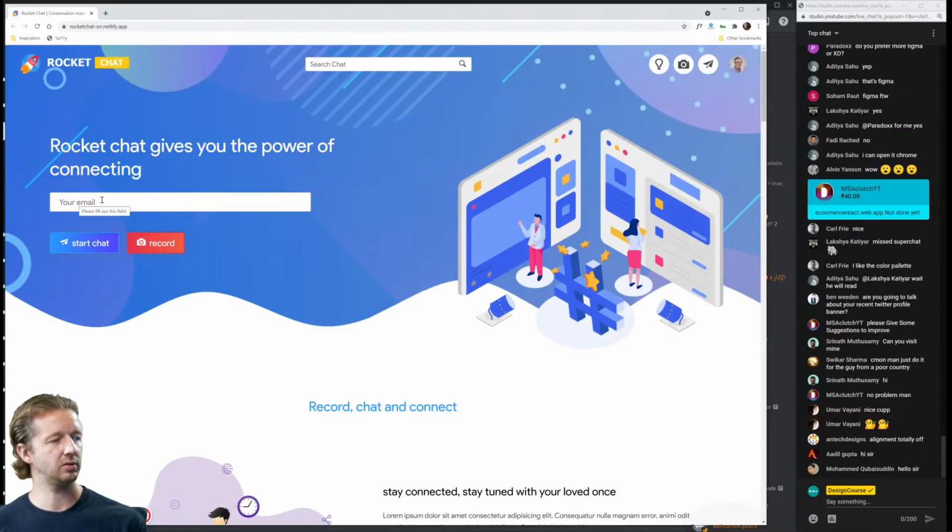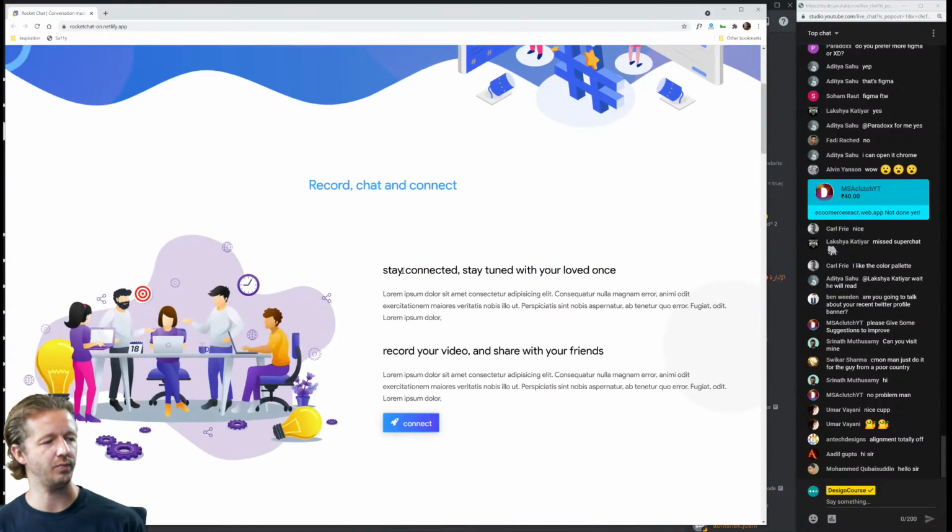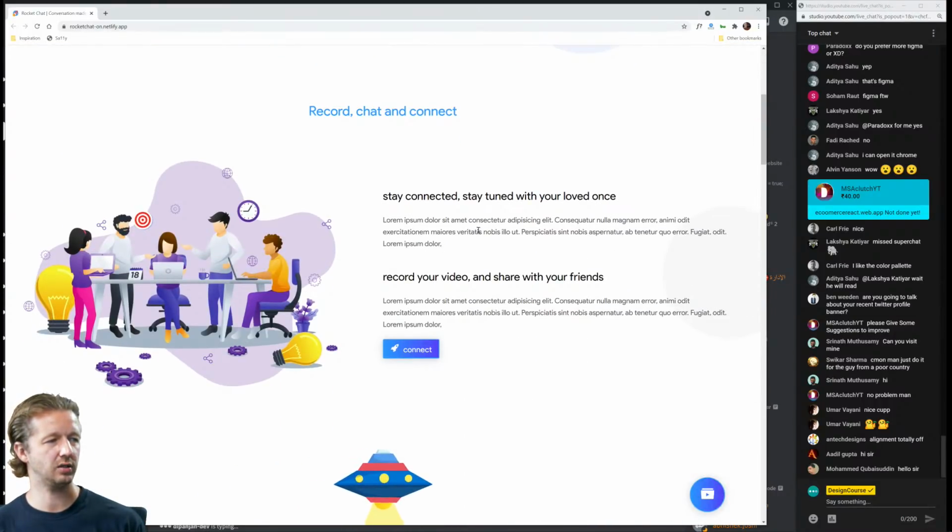Your email. So it doesn't make sense to have a text field this large just for an email. You could definitely put start chat over here, but even the call to actions don't even make sense. Like Rocket Chat gives you the power of connecting. You put in your email and then you hit start chat or record. It just seems strange to me. Let's continue on.